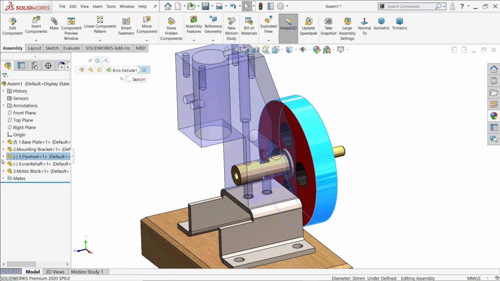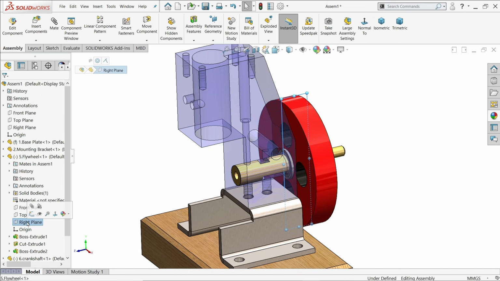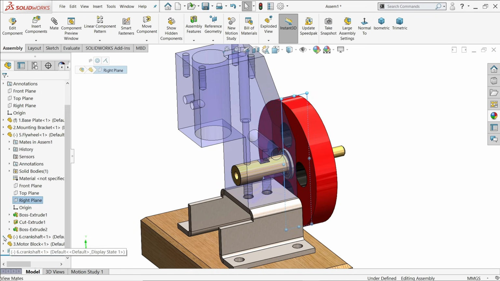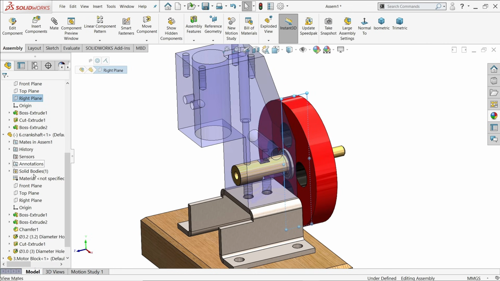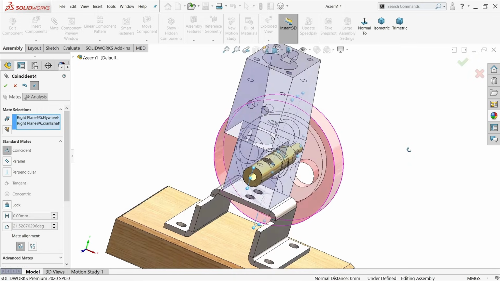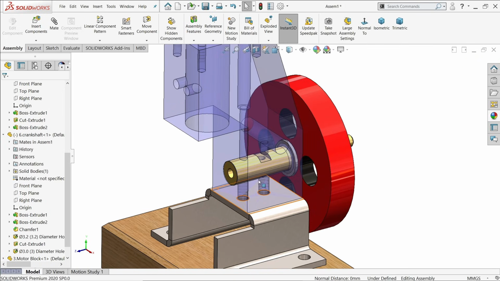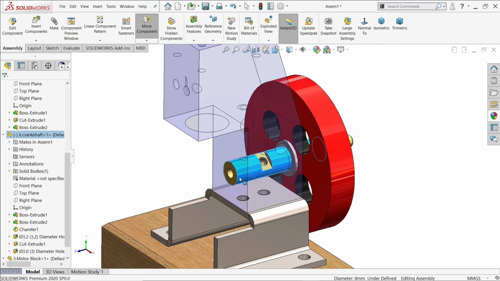This one, flywheel. Let's see any one plane, top right plane, comes down, crankshaft. Hold control key, right plane, make mate. See, it is going to be fixed here. Okay, cancel. Because if I am going to rotate the crankshaft, the flywheel is also rotating.